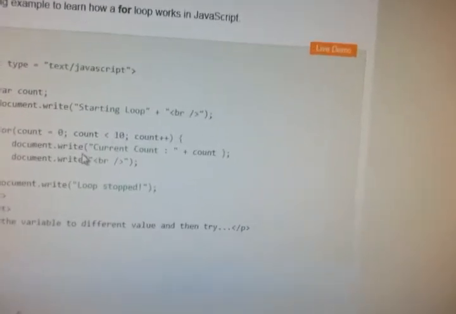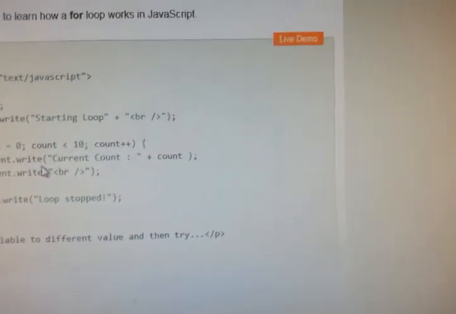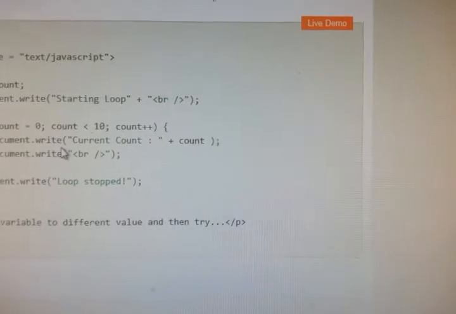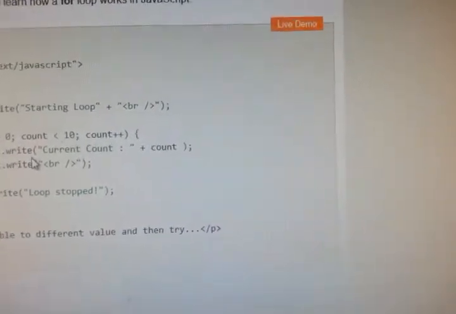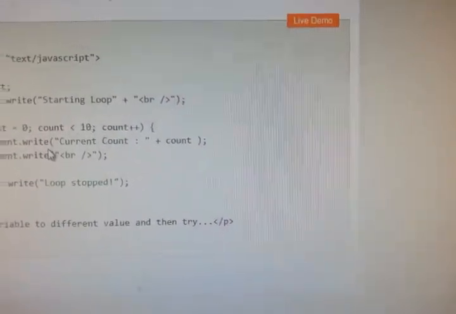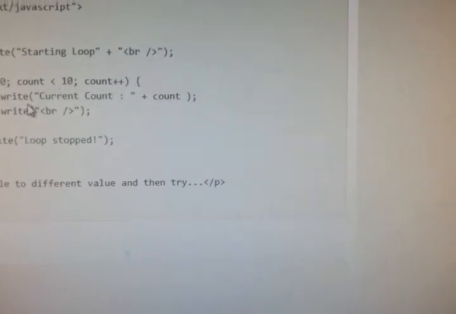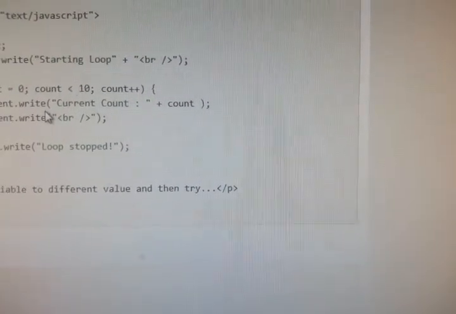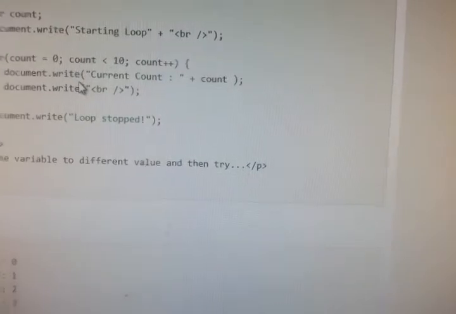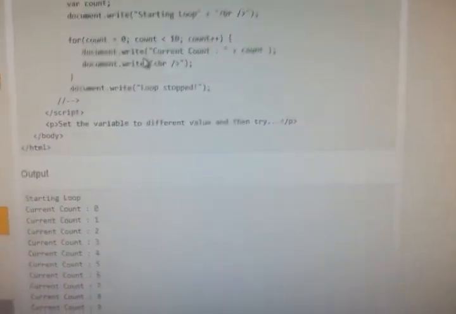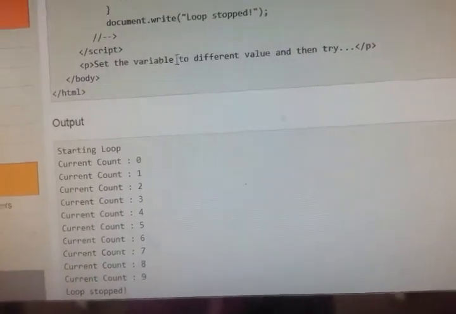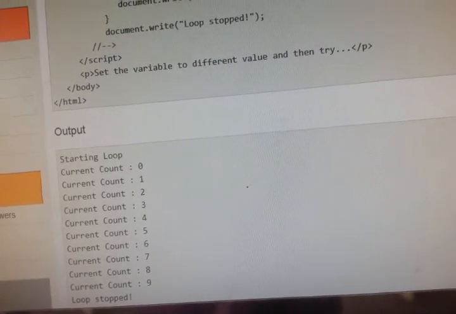5, 6, 7, 8, 9, then 10 less than 10 is false, condition fails. So it will come out of the for loop and then execute document.write, loop stopped. If we try to execute this particular code, we'll see what happens.